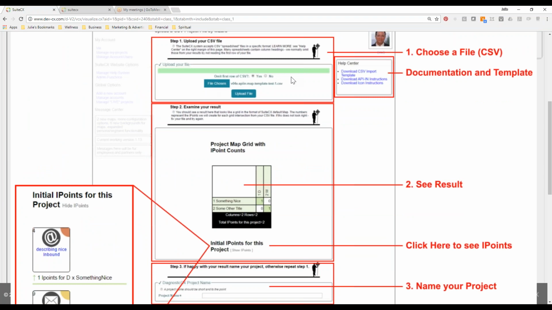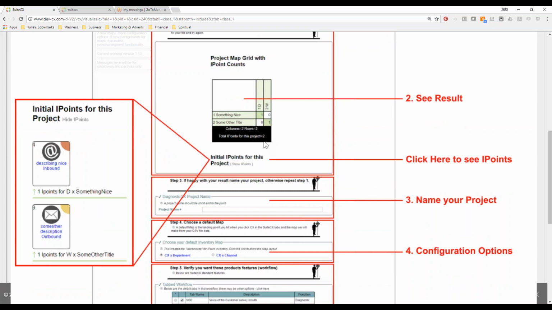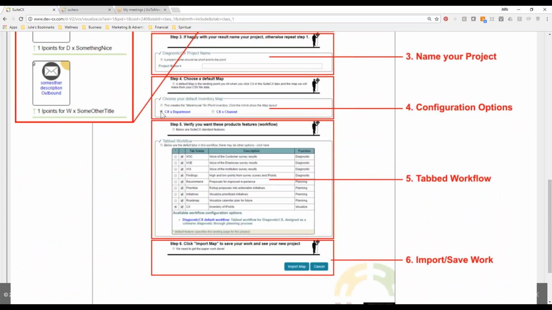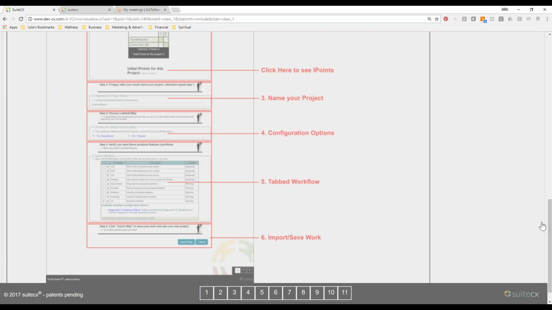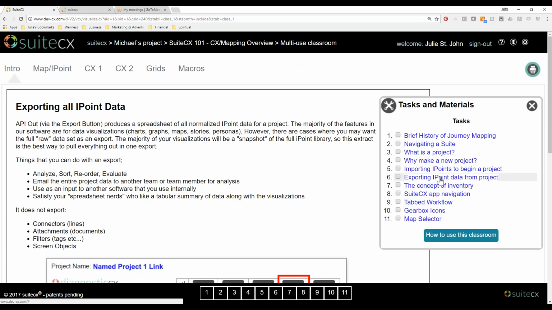So once you format your file, you choose your file, you upload your file. Once you've done that, it'll give you a little preview of what your file looks like. This is a good place to validate that it looks correct. It'll show you your X and Y axes, and tell you how many iPoints it found in the file. Then you give the project a name, and you just keep the items checked as default. This makes sure you get all the correct features in that project, and then you just click import map, and off you go, and you get yourself a new project and also a new inventory.